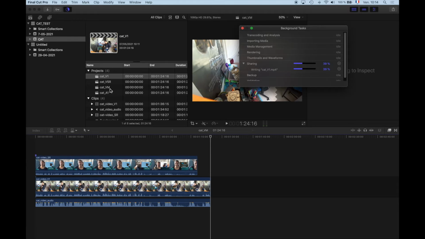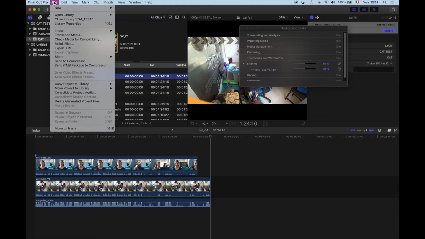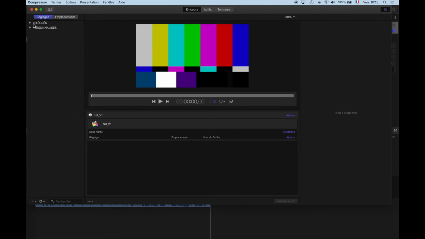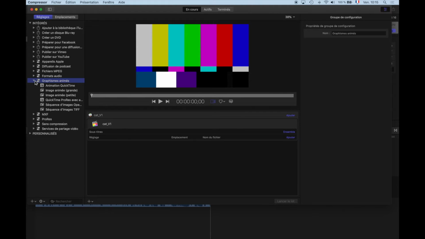Another way to export files is to use a compressor app. So compressor software is a part of the Final Cut suite with Motion for editing titles and special effects. So we can choose our project, then go to File menu, Send to Compressor. In Compressor, I can see my video project in the browser. There are several templates, automatic preset for audio and video export.